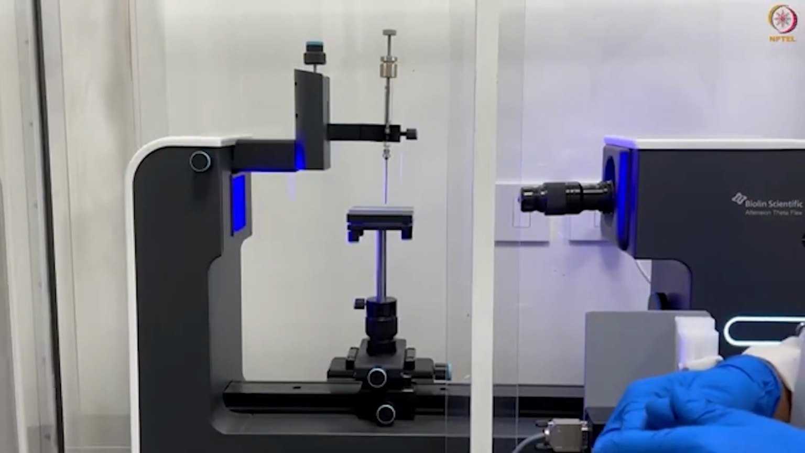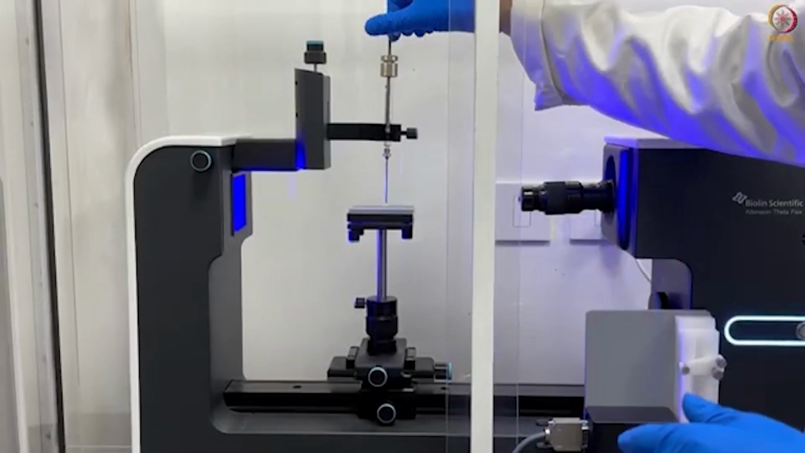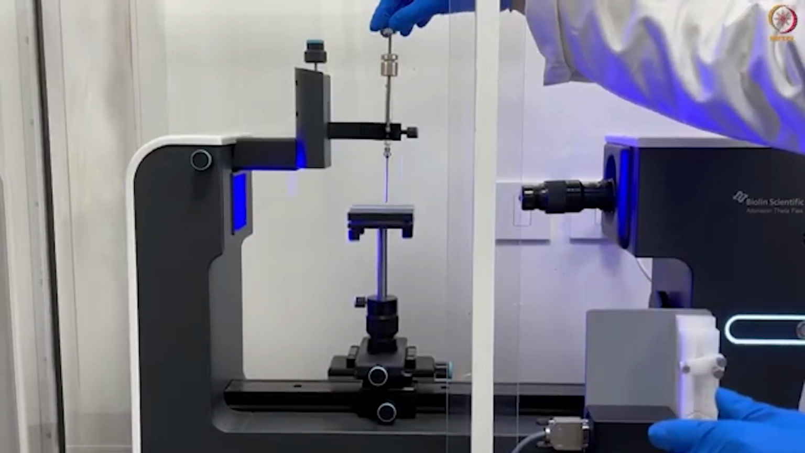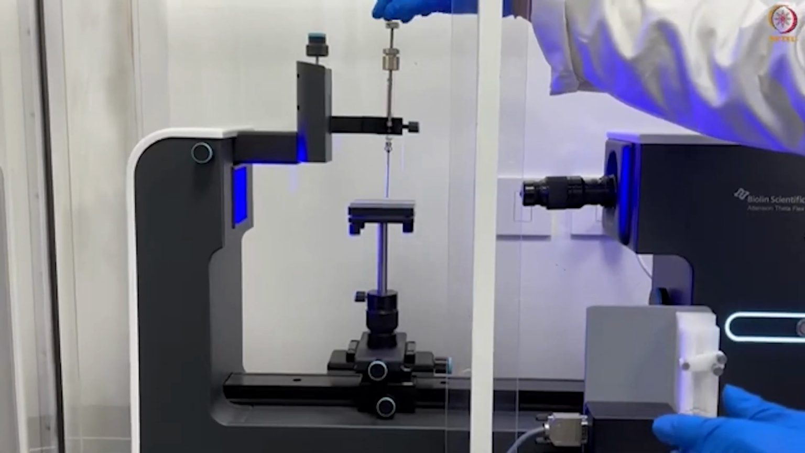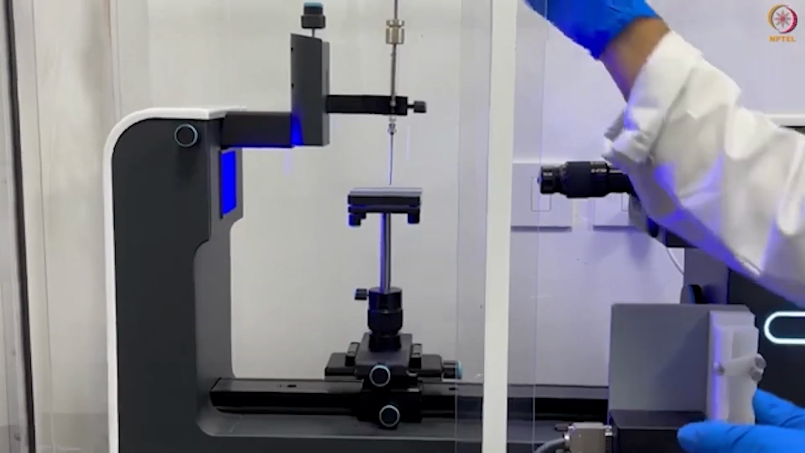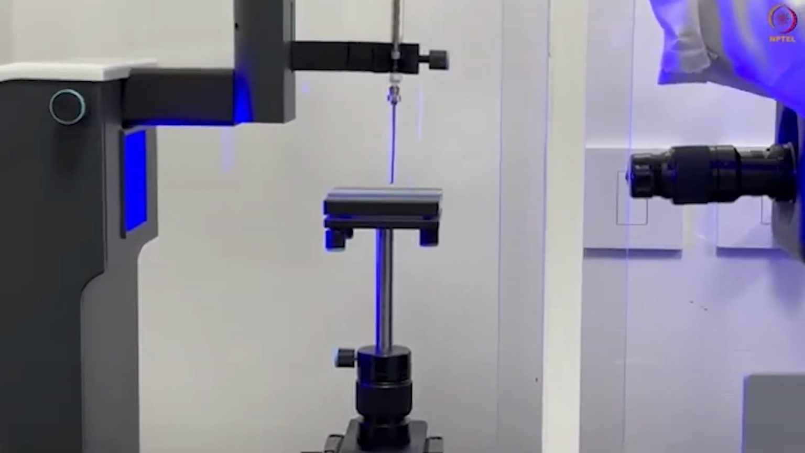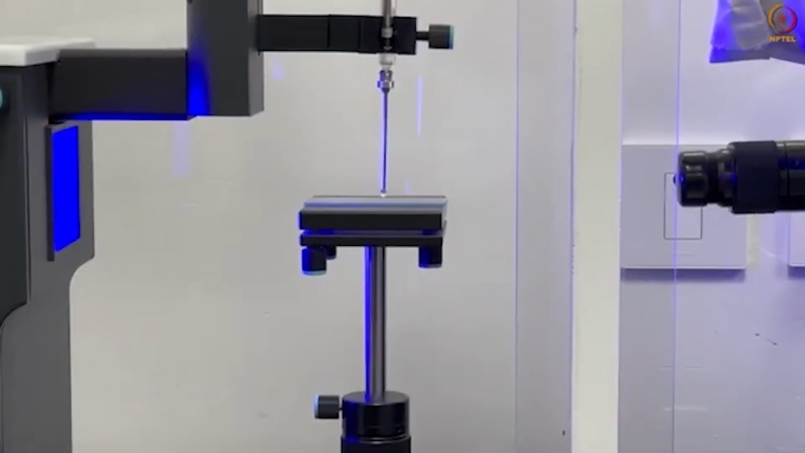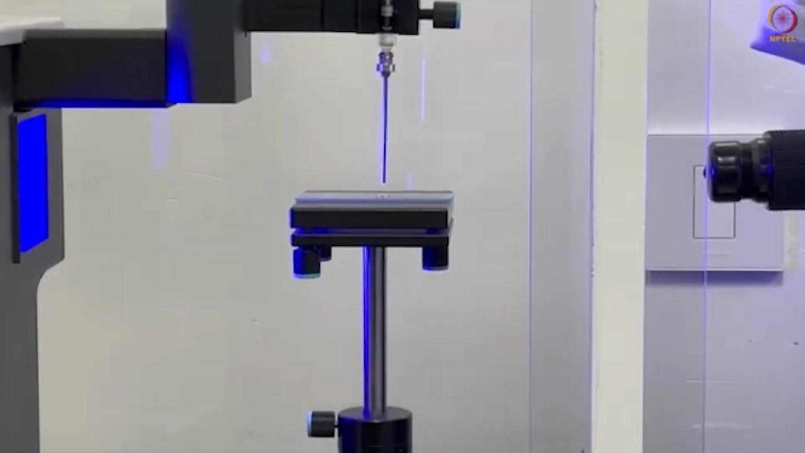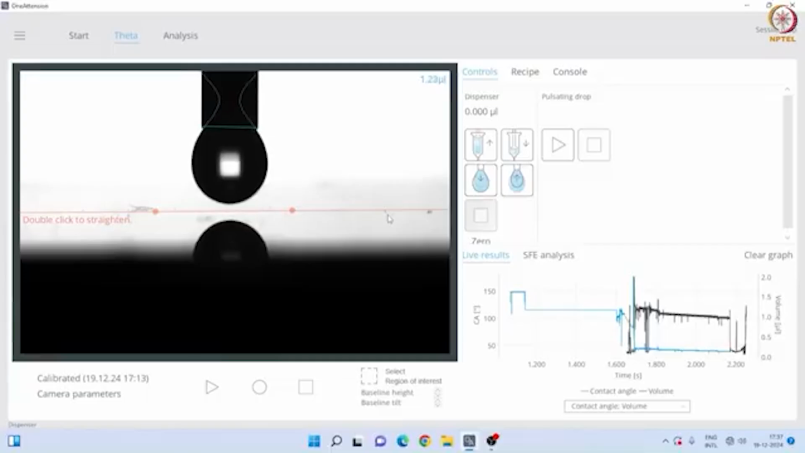Now, let's put the droplet on the substrate. By rotating the screw slowly, you can release the droplet. As you can see here, the droplet is forming and has already been placed on the substrate. The droplet can now be observed in the software window. This is how the droplet looks in the software window.